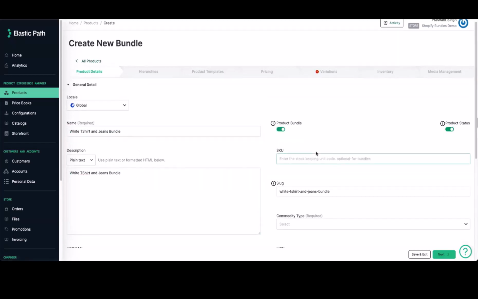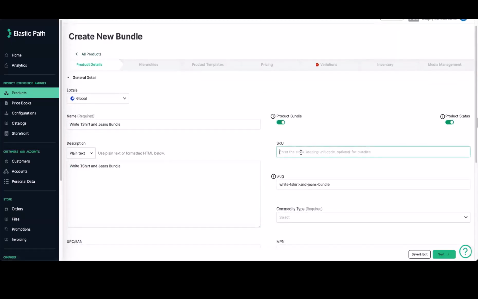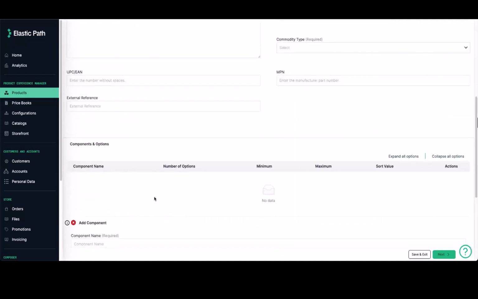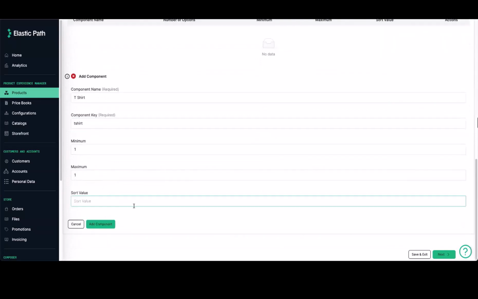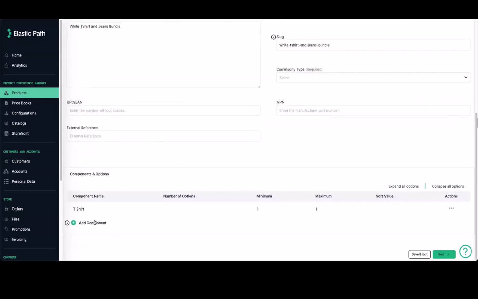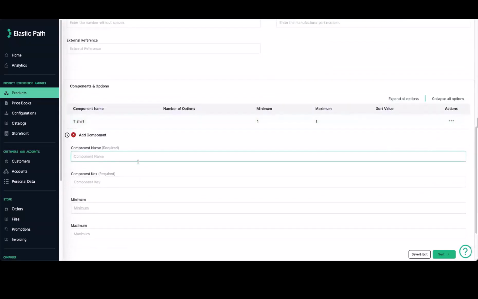I'll turn on the product bundle. In Shopify for dynamic bundle, you don't need to give the SKU, but I'm just giving it here. And this is where you need to add the component. Out of the options, we want at least one to be selected and maximum one also.